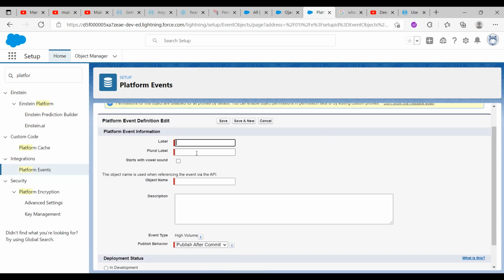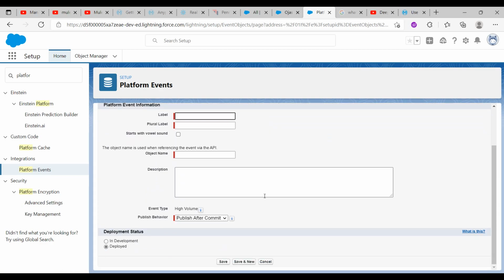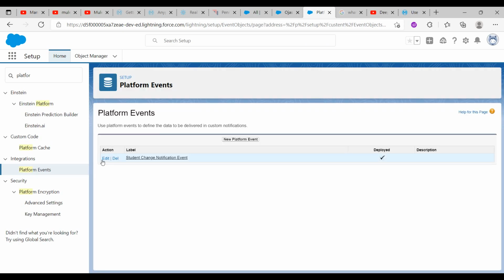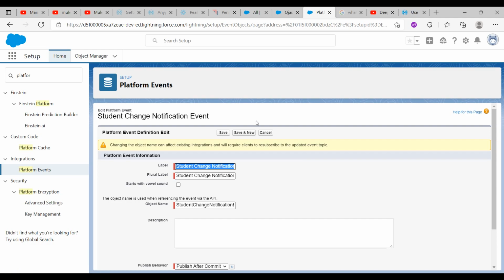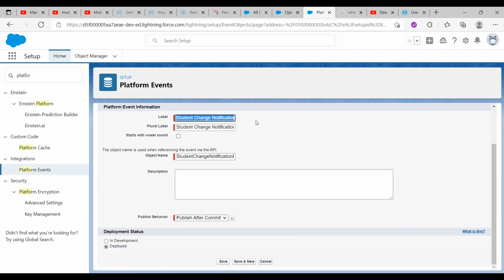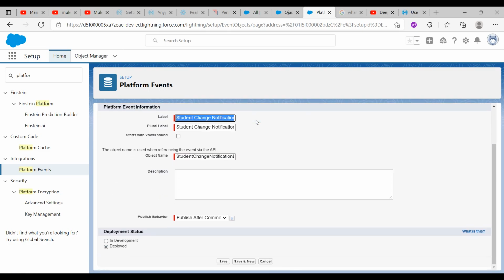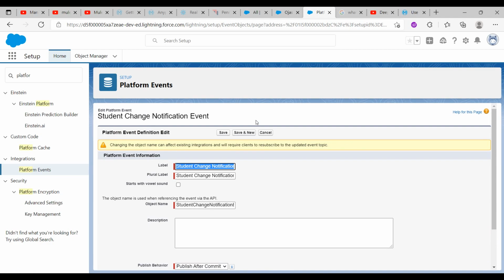You will define your label and plural label, same thing. You can define its deployment status as deployed because it's a development environment, free stuff. So basically, I'm just keeping it as deployed. Otherwise, I can keep it as in development. In your enterprise organization, it's best practice to do things in development. So you will define the platform event, and once you define your event, let me edit it. You will be seeing something like this.